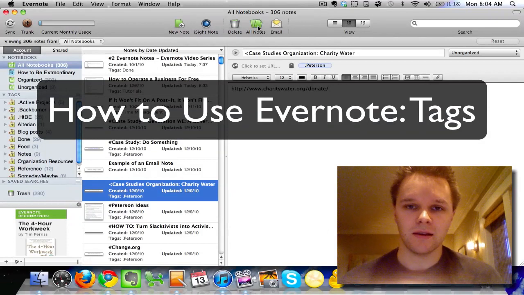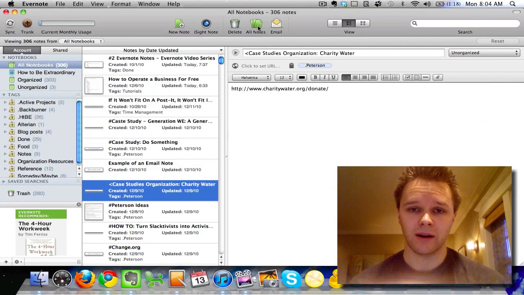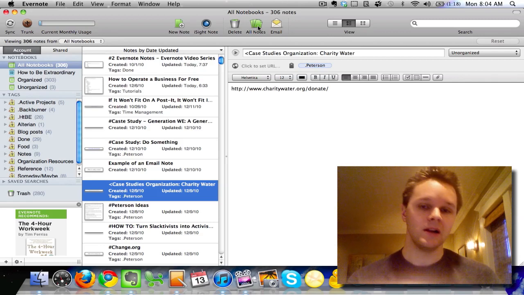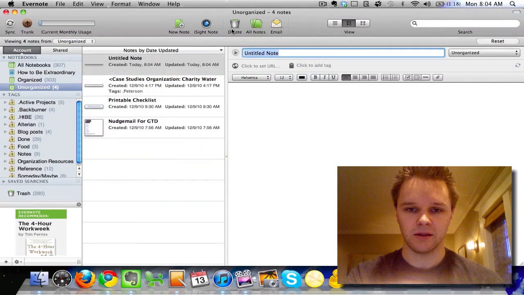Now, tagging in Evernote is probably the most crucial feature if you want to have an organized Evernote, and is the main way I organize in Evernote. It's just the most efficient way, it's the easiest way, and I'll show you a couple ways to get started. So let's just start with making a new note and showing you an example of how to start doing some tagging.